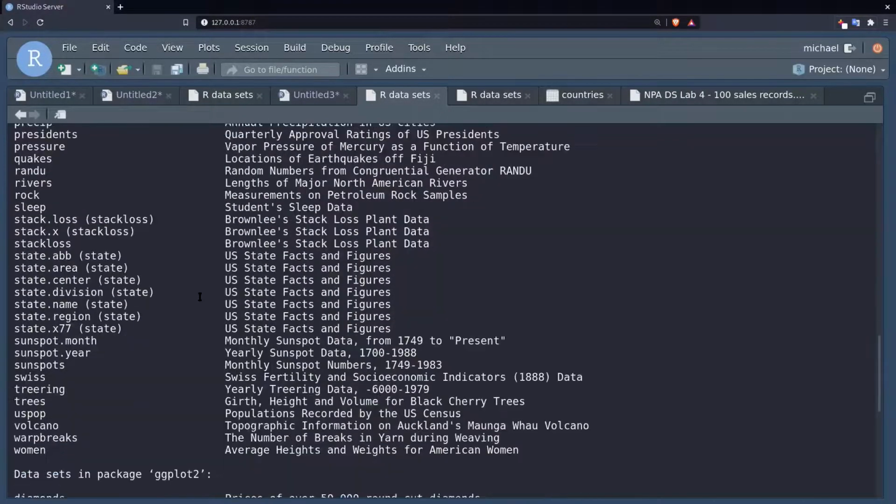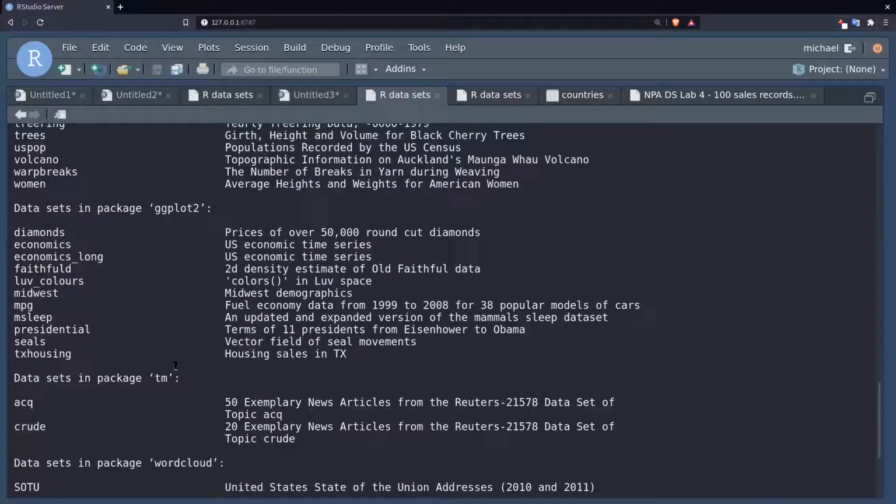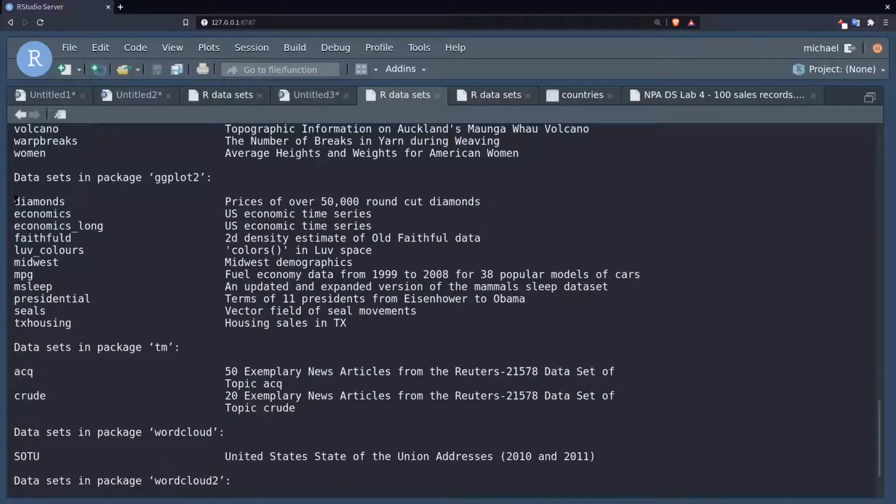Now, there's all sorts of things built in here. This is an interesting one that I haven't had a chance to look at yet, about diamonds, the prices of 50,000 round cut diamonds. Okay, so that might be an interesting one. Something about mammals sleep, an expanded version of mammals sleep. I've never had a chance to have a look at that.